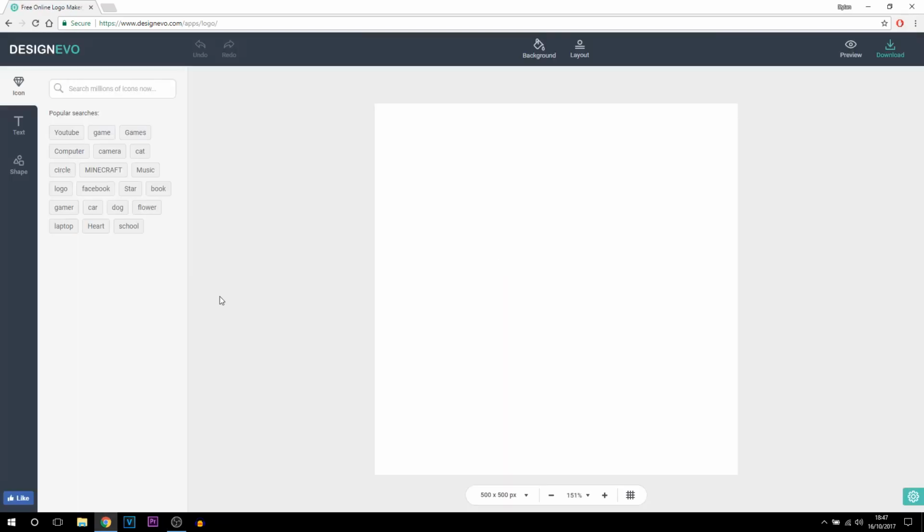So before I show you how to actually use this, you'll see down right here is the pixels. So it's currently at 500 by 500. If you are making a YouTube logo, then the pixels for that is 800 by 800. Once you put that, just simply select apply and it is done. So you can see it says 800 by 800. You can change it to anything you want to from here.